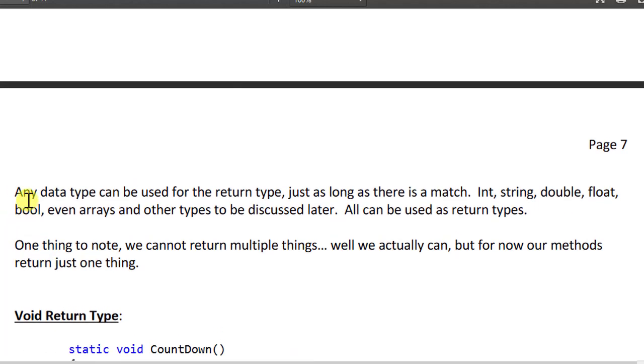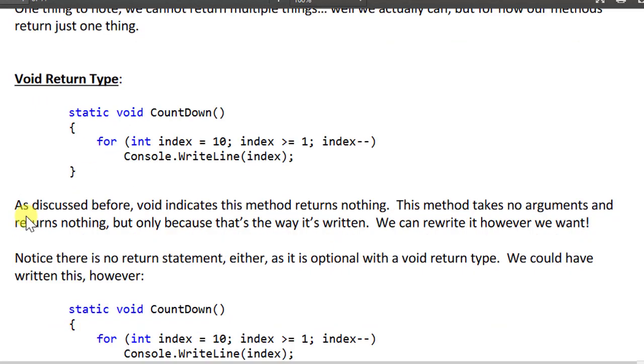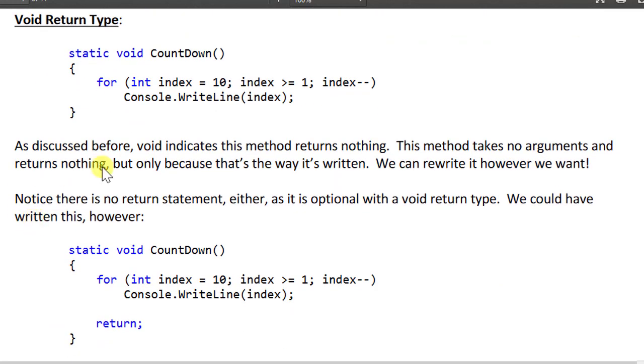The only thing about the return type is technically, for now, we can only return one thing at a time. So you can't say something like int, comma, double. You can only return a single data type in this position. Only return one thing. And for a void method, I said we use void when we don't return anything, but you can actually use the return keyword even in a void method. So this is an example of it. This is countdown like we saw before up here, and this is a slightly different version with return.